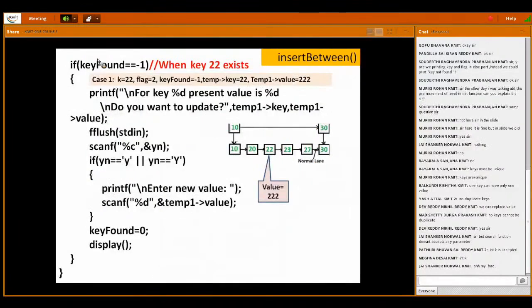So let me say the case 1. What was the case 1? The user had passed k as 22. When the user had passed k as 22, the flag was 2. Are you with me, guys? The status when k was 22, the flag was 2. Key found, we have made it as -1. Temp of key was at 22, and temp1 of value is 2222, which I am reflecting here also.